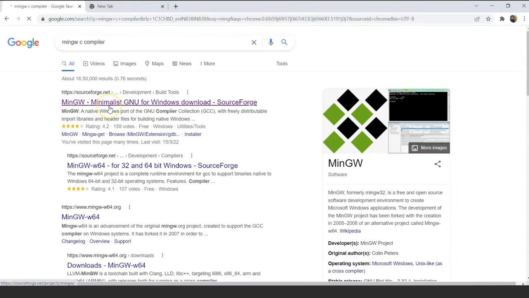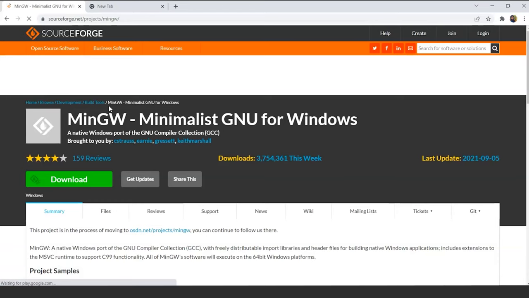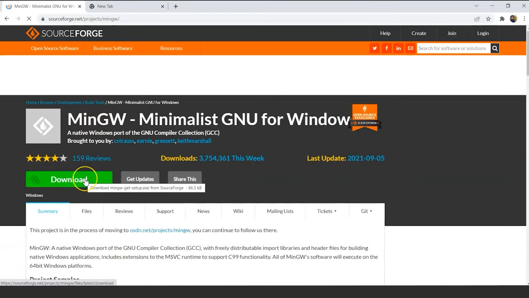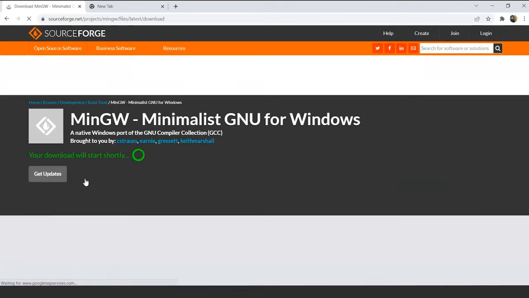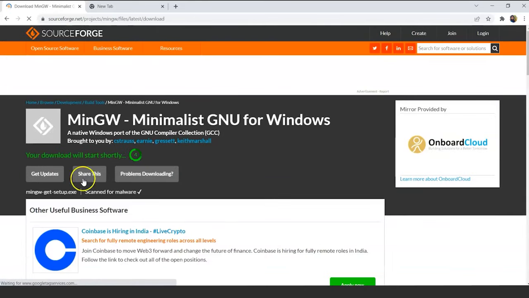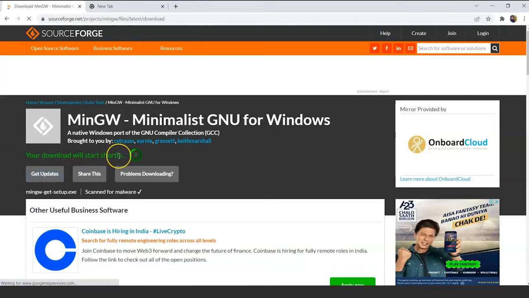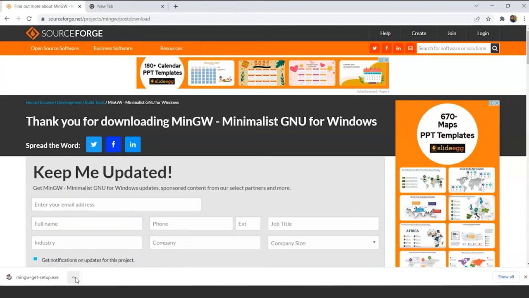And now click on the first link. And here we see the download button. So let's click on this. As you can see, your download will start shortly. And once installed, let's open and run it.